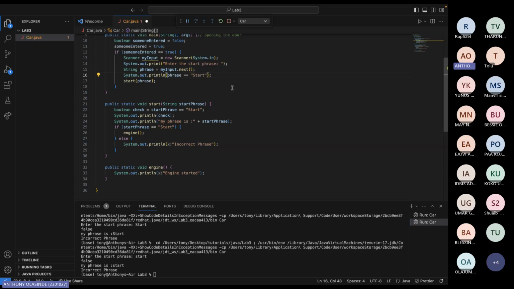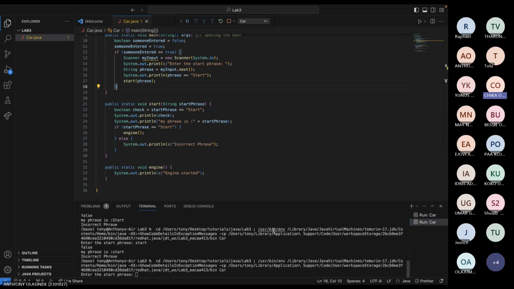Anthony: Yeah, see, after that if statement there, shouldn't there be a System.out.println? I think it's missing it because there's no output there. Which line? You can use the line number. Line 25, after he said if start phrase equals start. Shouldn't there be something the system will output?